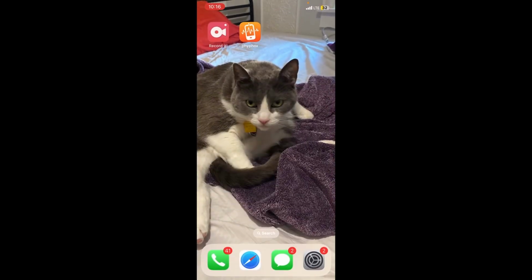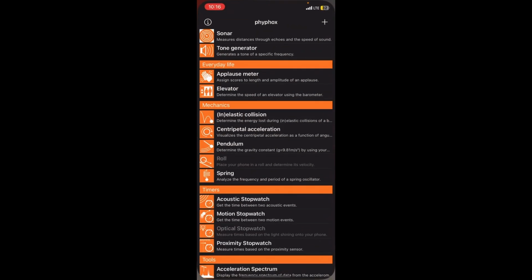To use Phyphox, you can access it from your home screen of an iPhone or other smartphone. I got this from the iOS Apple Store. However, you can also get this from the Google Play Store on Android.